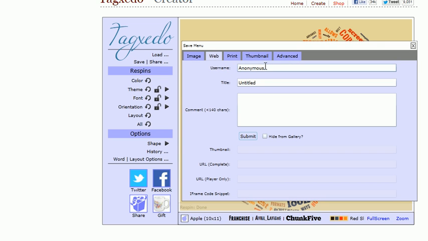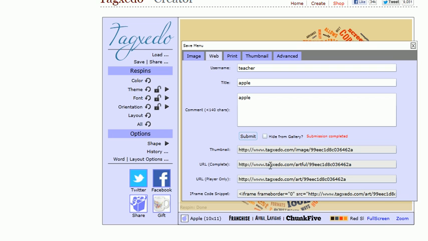So under Web, give it a title. And the comment doesn't need to be very long. And when you click Submit here, now you're ready to copy the URL or the HTML for use in other types of documents.